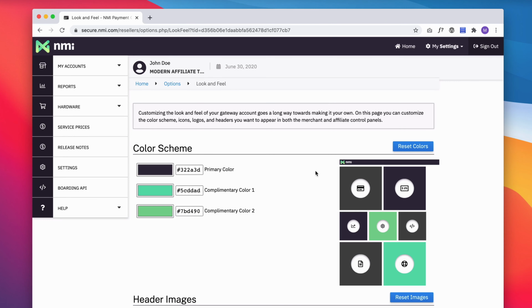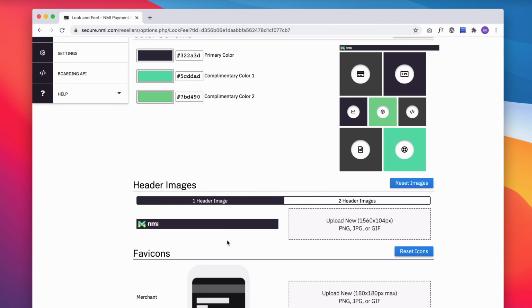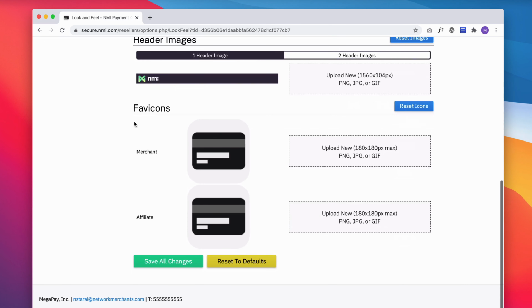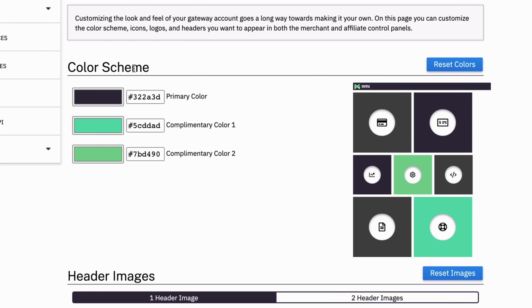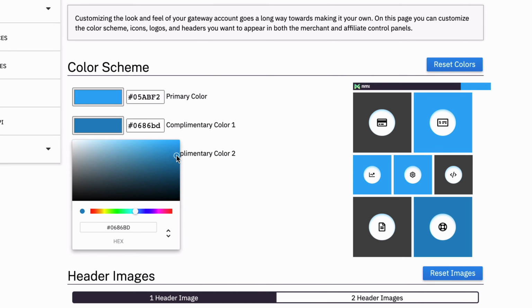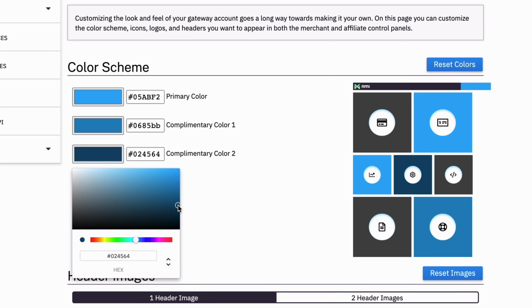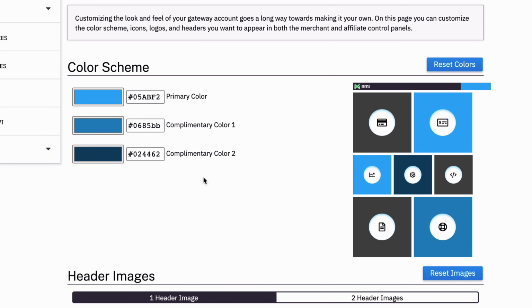From here, you can change your colors, you can change the header image that's at the top of the page, and you can change the favicons that show in tabs for the merchant and for your affiliate control panel. So you can actually have separate ones for each. If we go up here to the colors, typically what you want to do is set your company's primary color to primary color. This is going to be the main color used for branding the gateway. For complementaries, you want to do similar colors, and you can really do whatever you want. For me, I'm going to do a darker blue and then a darker blue. So I kind of have this gradient of blues that I'm using for all colors in the gateway.